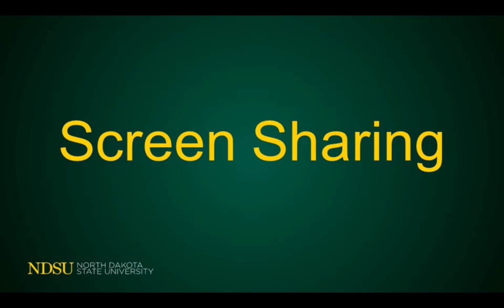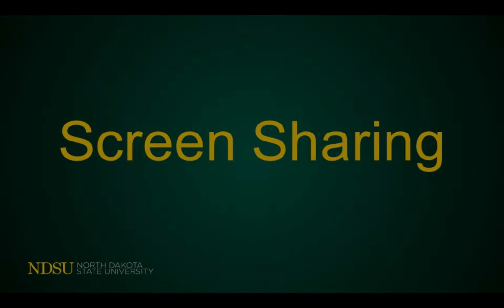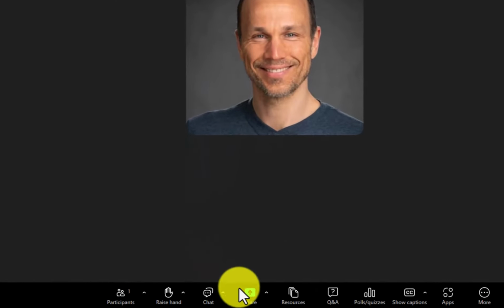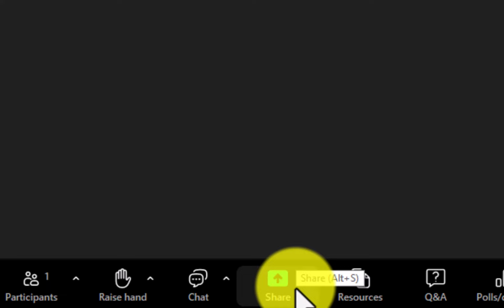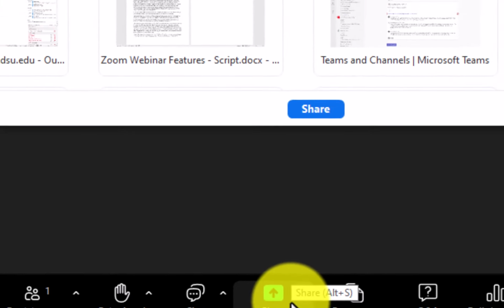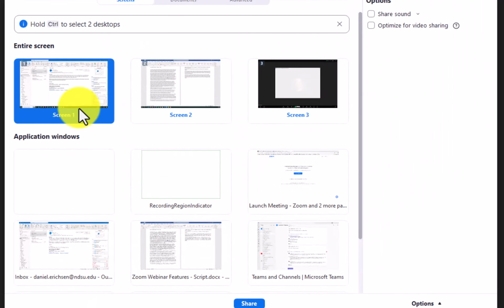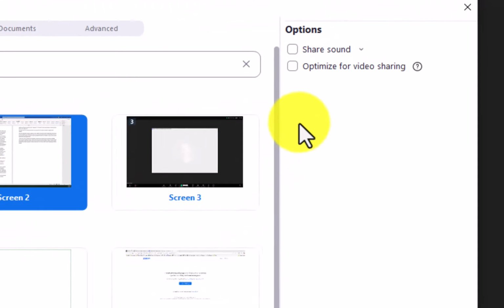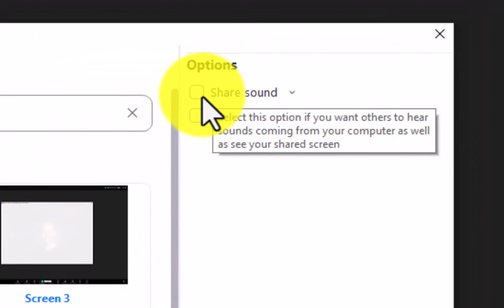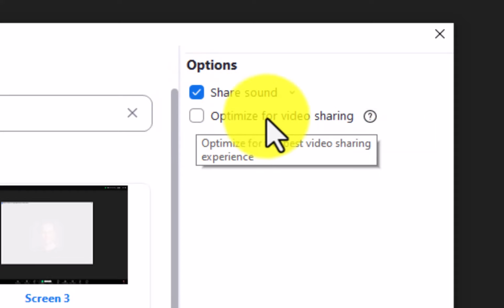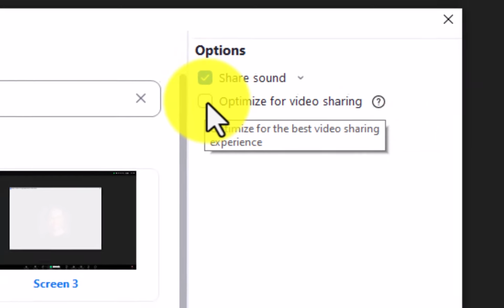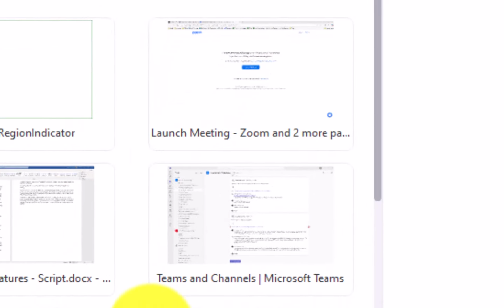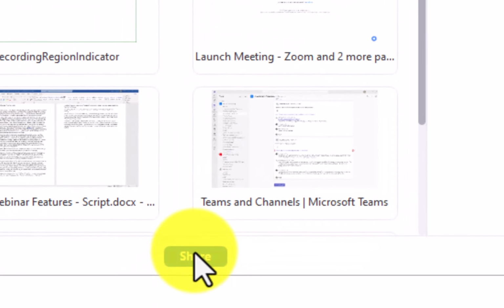Screen sharing also works in much the same way as in meetings. Select Share in the menu bar to open the sharing window. You can select to share any of your attached screens or any particular program that you have open at that time. Please make sure to check Share Sound and optimize for video sharing if you plan on sharing any videos with your audience. When done, select Share.